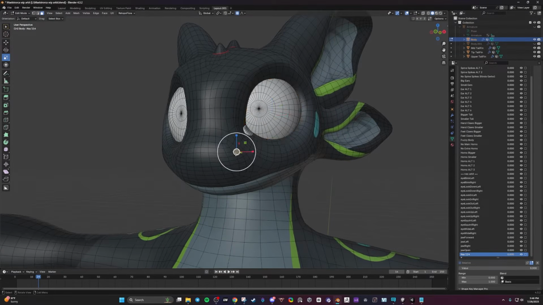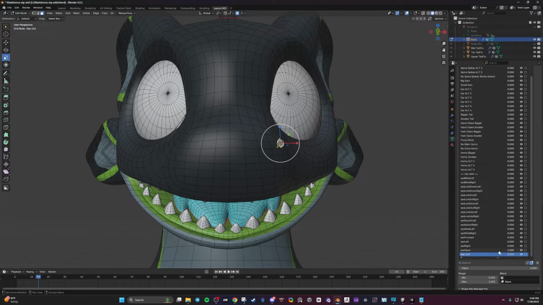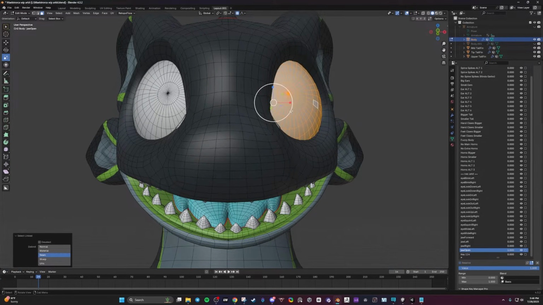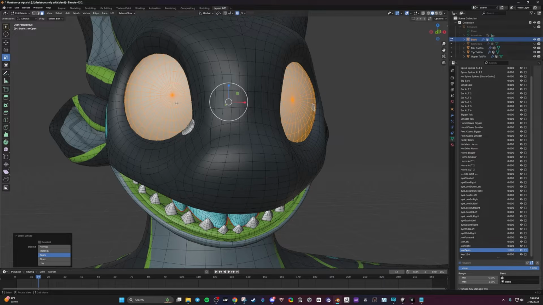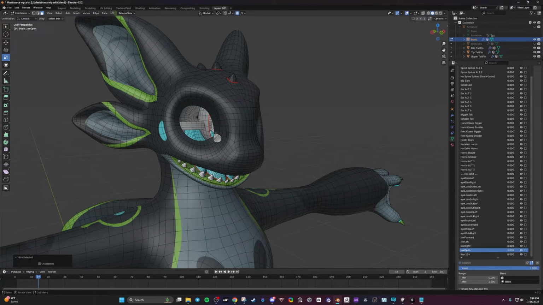Go to edit mode. We'll need to be able to choose some of the things inside of the mouth. So I am going to open the jaw, but you could do it by just zooming in or whatever. We need to hide the eyeballs. We don't want to move the eyeballs by accident in this case. Anything you don't want to move, you want to hide.